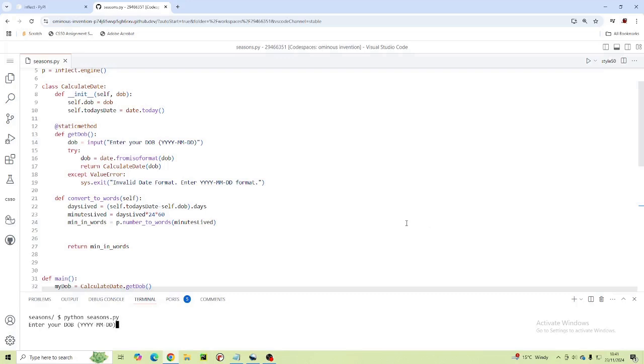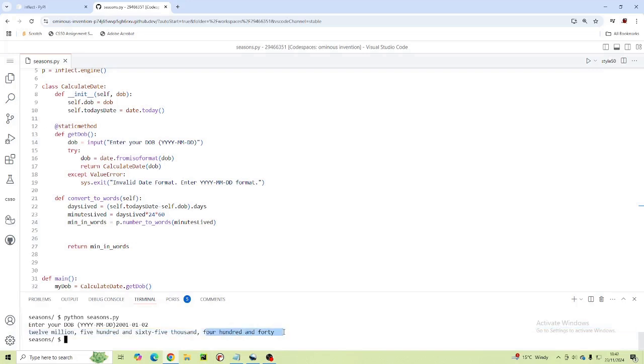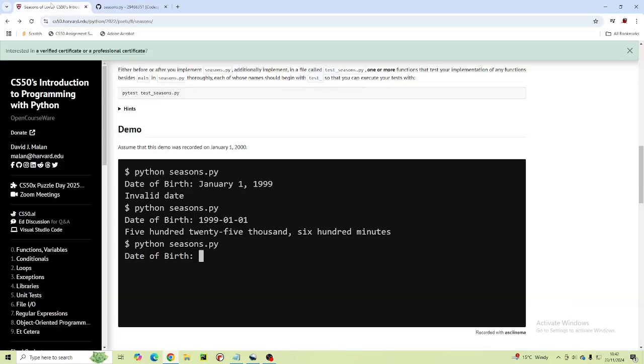So I'm going to run the program again and get our date of birth prompt. Let's go, 2001-01-02. So 12,565,440. Okay, so it's working. Now we need to get rid of that "and", because if we go back here we see this is the output and there's no "and".